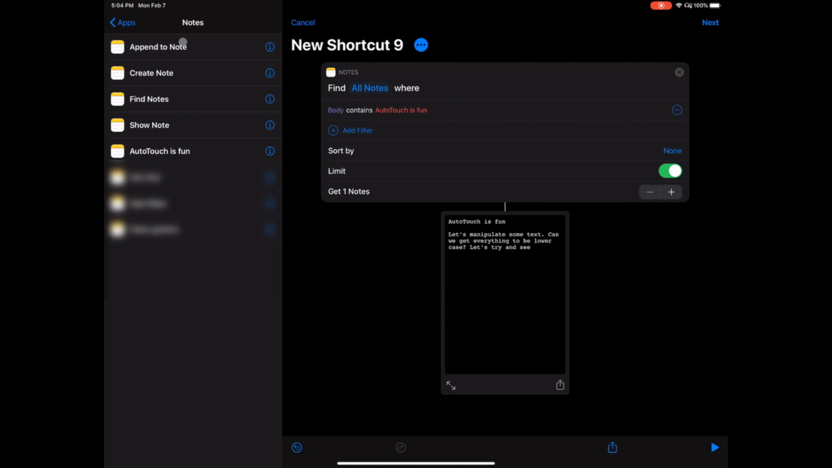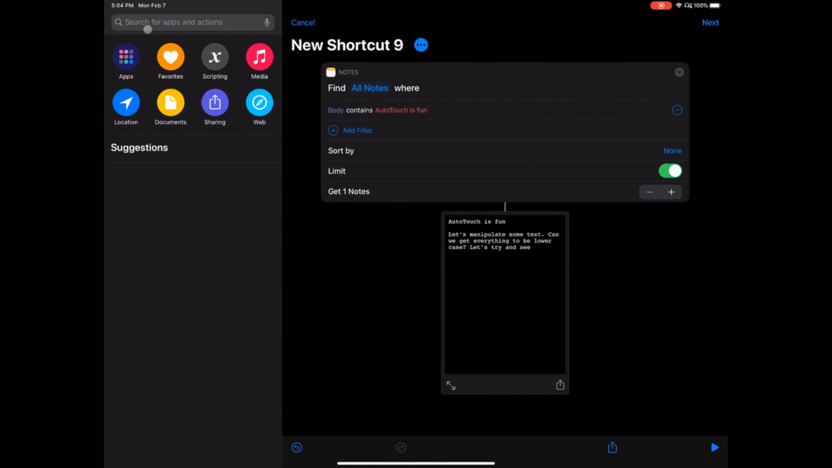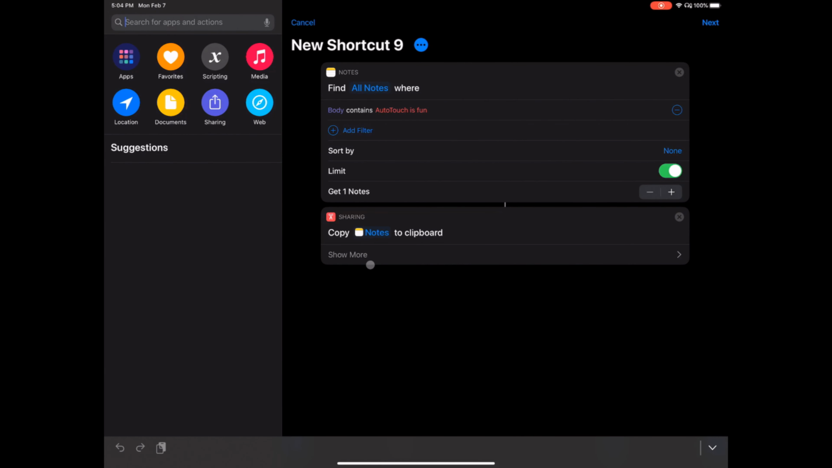From here, we're going to have all the text that's in this copied to the clipboard. So here I'm just going to start typing "clip," and you see Copy to Clipboard is one of the options. And here it'll copy the notes to the clipboard.